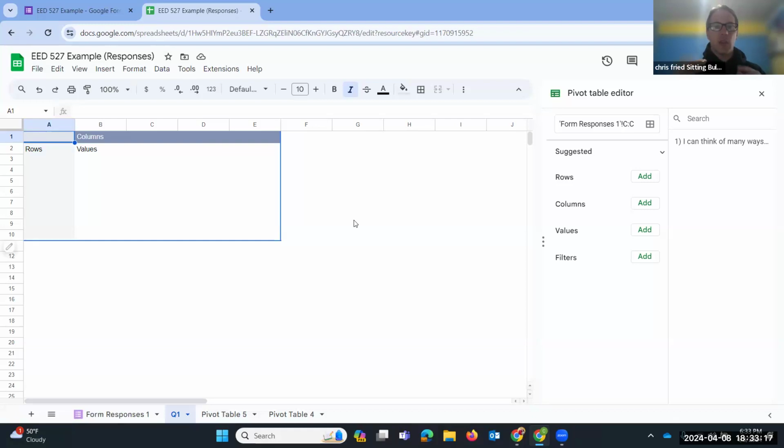Again, I'm not looking for things to be perfect or that they even necessarily make sense, but that you're practicing creating these pivot tables, creating a chart maybe with them, and that goes down here within that pivot table as well. So you get a little practice on creating them.